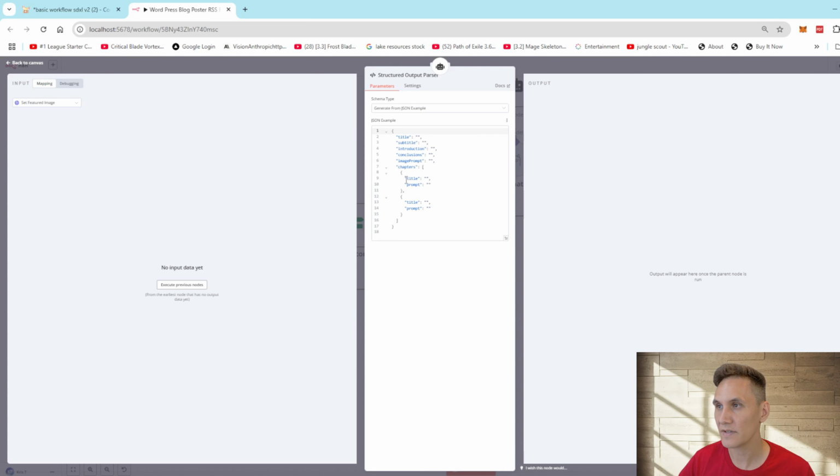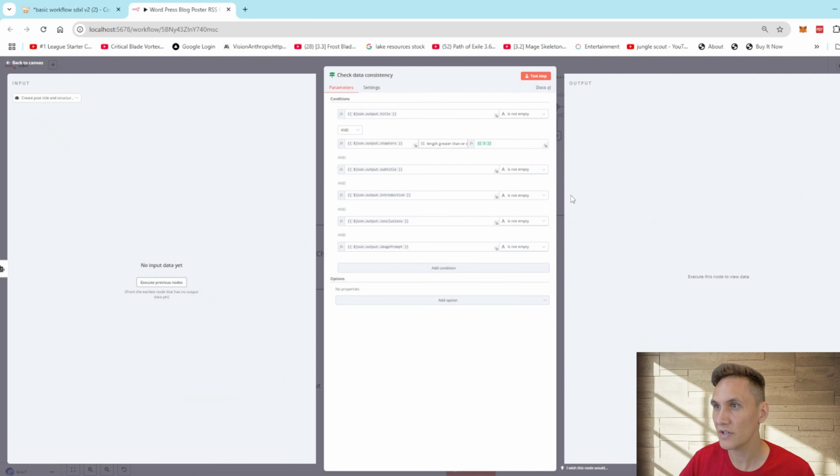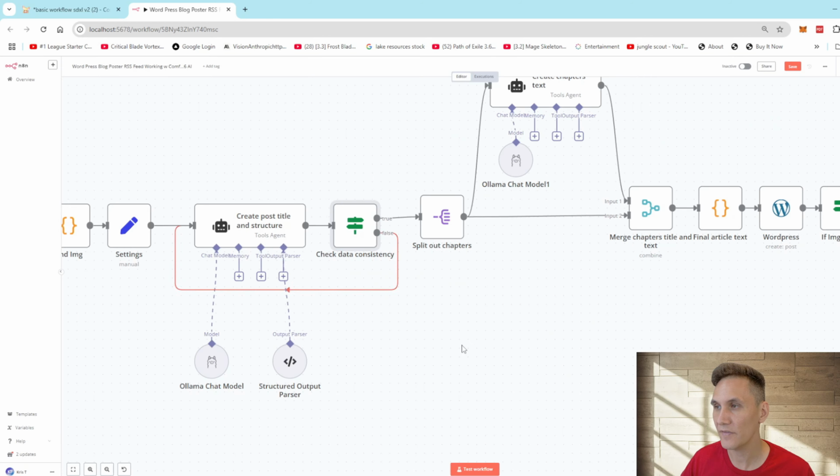Within the chapters, once the AI agent generates the JSON, we check whether or not the data is correctly structured. You'll see that we've got the JSON title, making sure it's not empty, making sure that there are greater than 1 chapters, there's a subtitle, introduction, conclusion, as well as an image prompt. If the JSON is not in the correct format or any of the required data is missing, we'll go back into the AI agent and it will regenerate the blog post until it gets the data into the correct format.